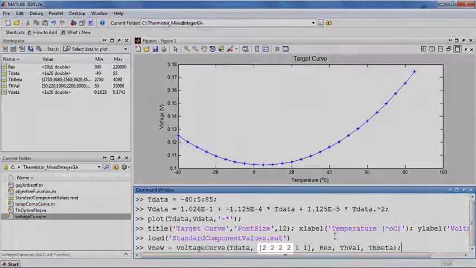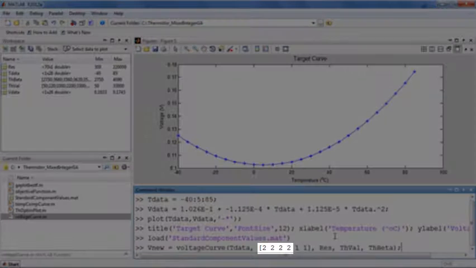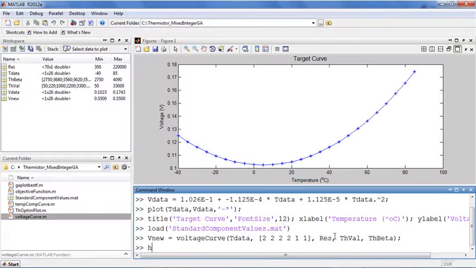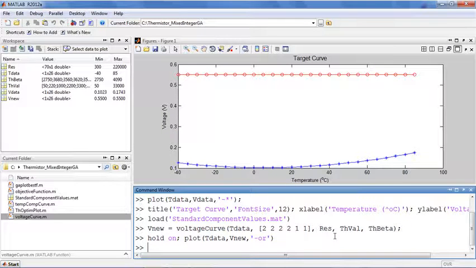What this means is that each of the 4 resistors in the circuit will have the resistance specified by the second value in the res vector, and the coefficients for the 2 thermistors will be the first values from the respective thermistor vectors. If I add the resulting voltage curve to the plot of our ideal curve, you can see that we are very far away from our target curve.